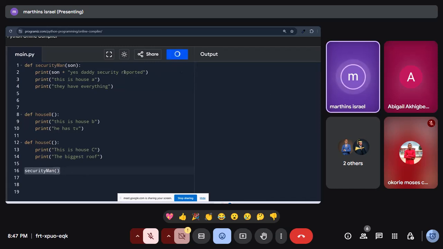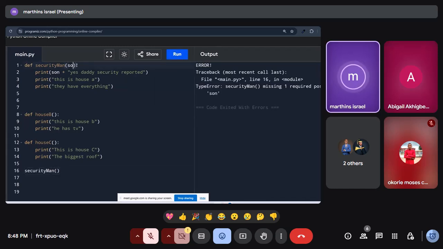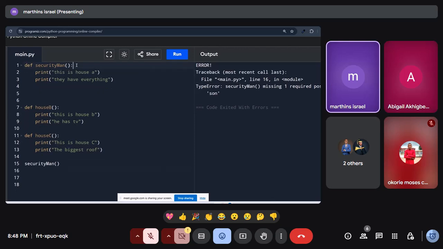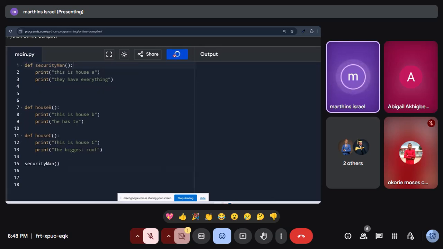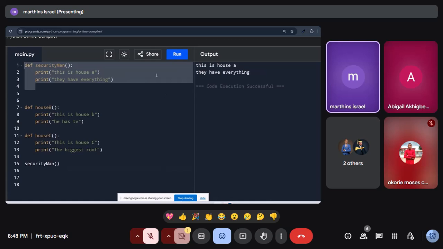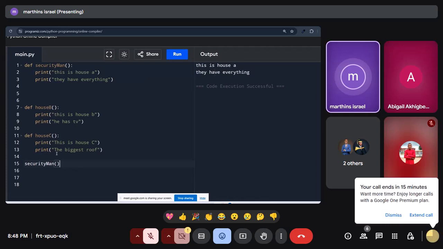So if we click on run like this, let's remove this guy first. If we click on run now, security man is knocking where? On this door. So he's saying this is house A, right? They have everything. So this security man now wants to pass information to this house, right?